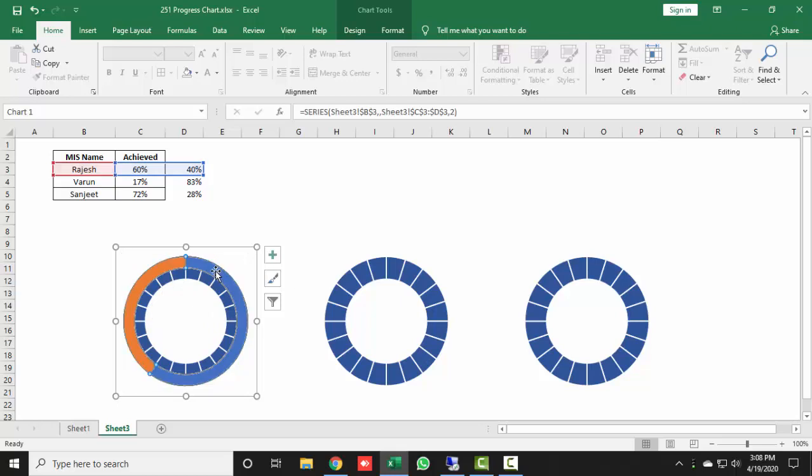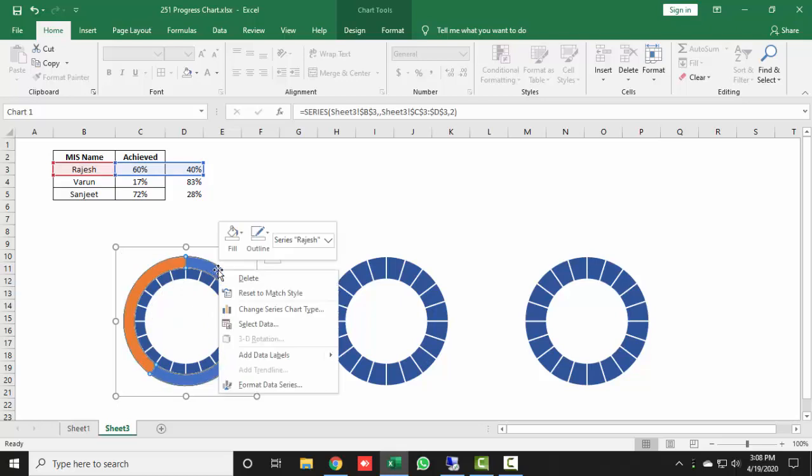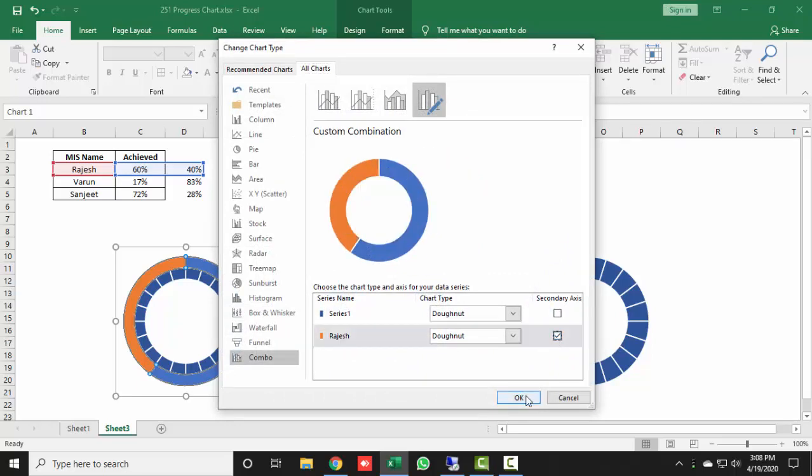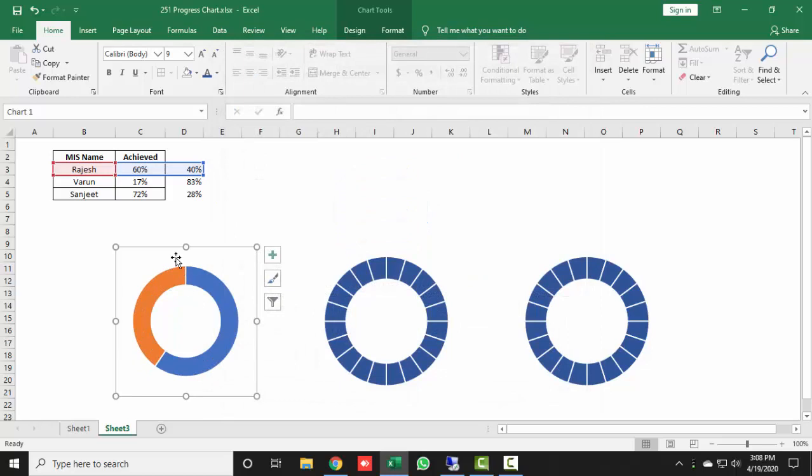Now I will select the outer donut chart which I created earlier, and right click on it, then go to Change Series Chart Type. Here you need to make this MIS donut chart secondary. So I will click on it, then click on OK. Now you can see the first donut chart is hidden behind the second.